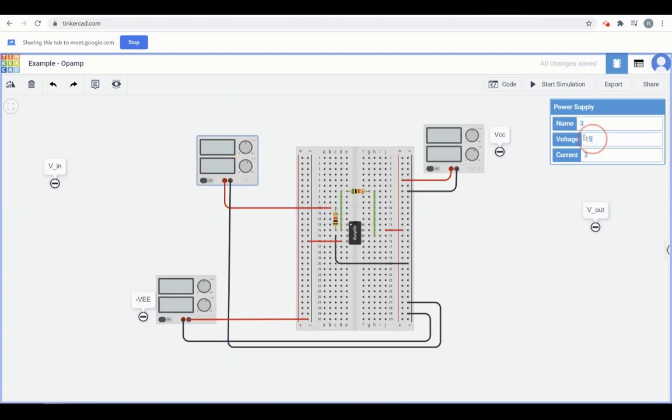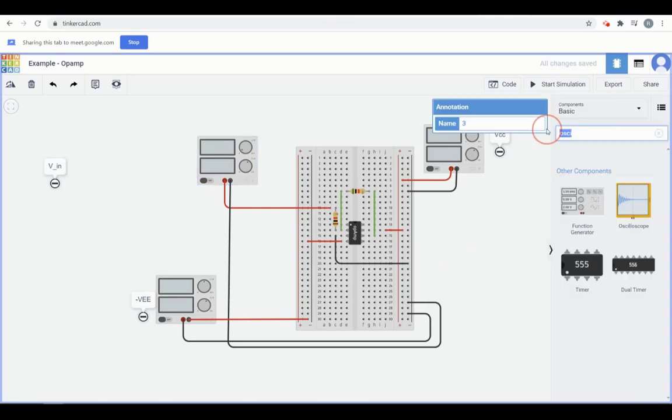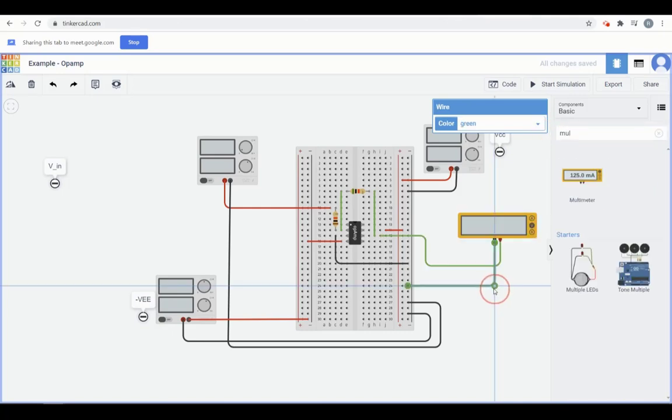Okay, so let me take it as say 1 volt. Okay, DC voltage 1 volt. This is my V in, and now I'm going to bring a multimeter. Just to clarify, what we have drawn earlier is absolutely correct.